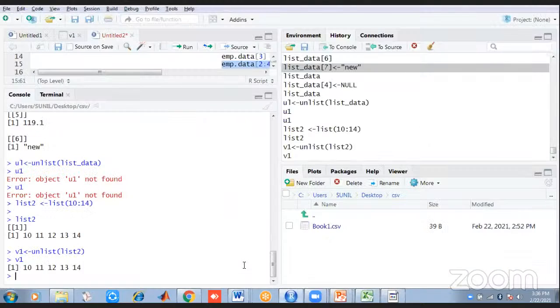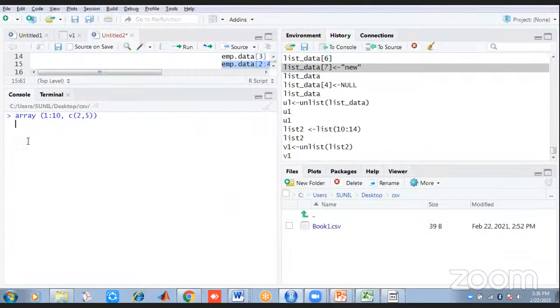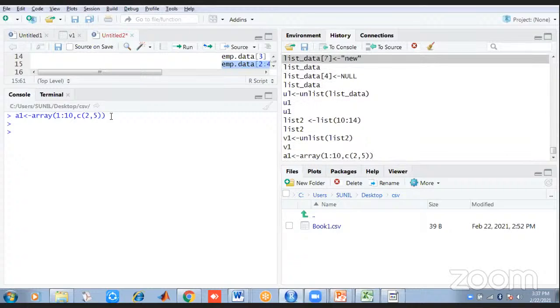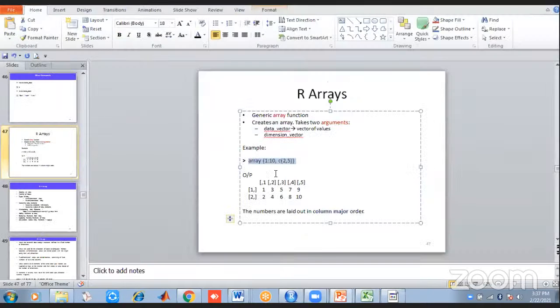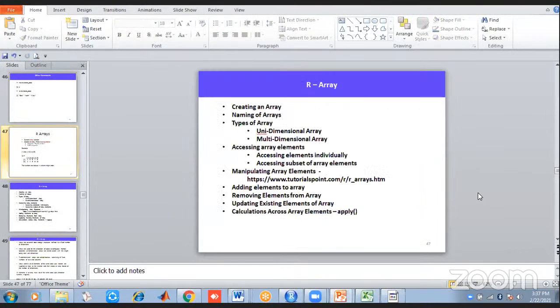So see, control L, I'm creating an array now. In our programming, to create an array, we have to use the array function. Then I'm using the sequence 1 to 10. Then I'm giving A1, it creates an array. Just now I created an array. As mentioned earlier, we can access elements. So these are all the things to be done in array.